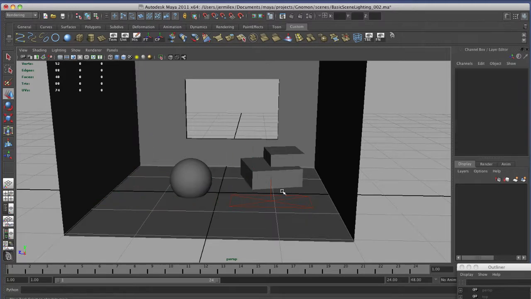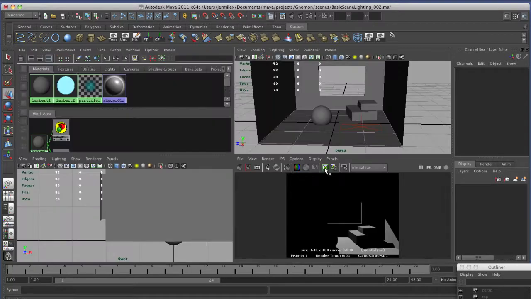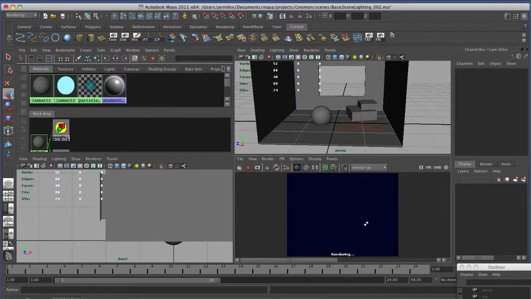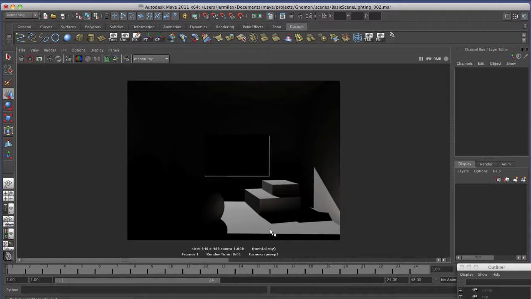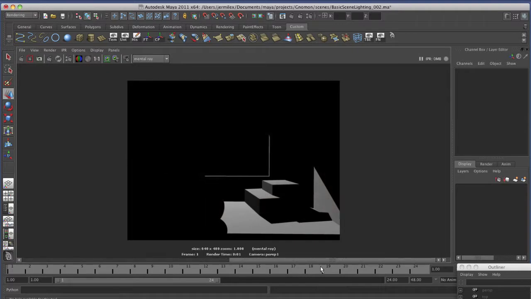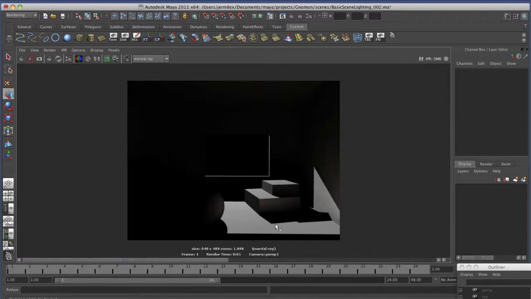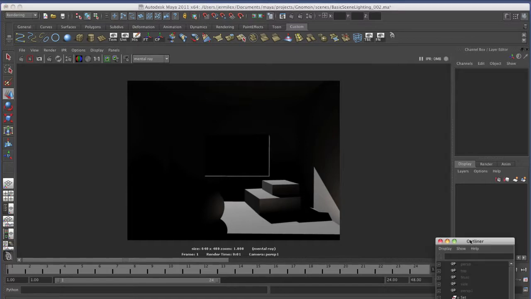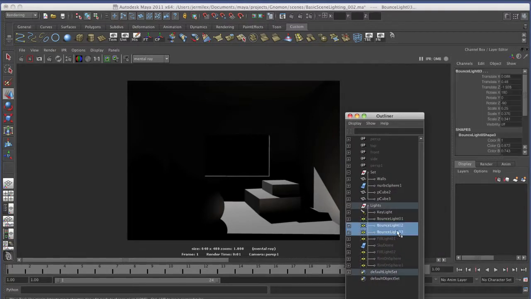So let's just take a look at what this looks like now. So here's just our key light. Hit render again. Now, instead of just having black, I'm getting some light that's bouncing up off the floor. So I'm going to turn on all of my different bounce lights that I have. Not very many, nice and simple.